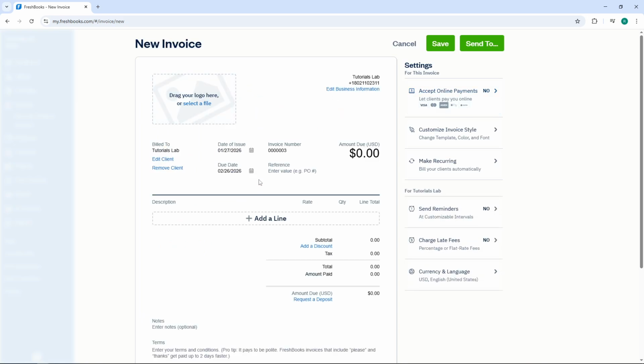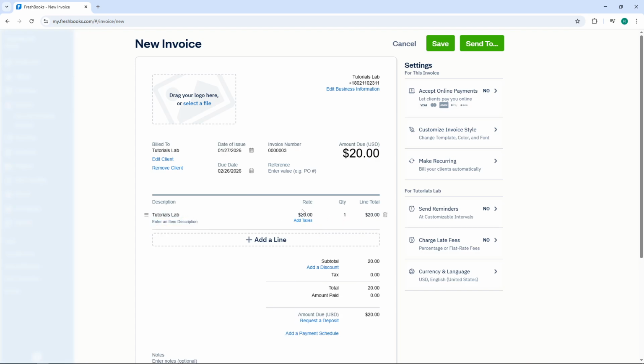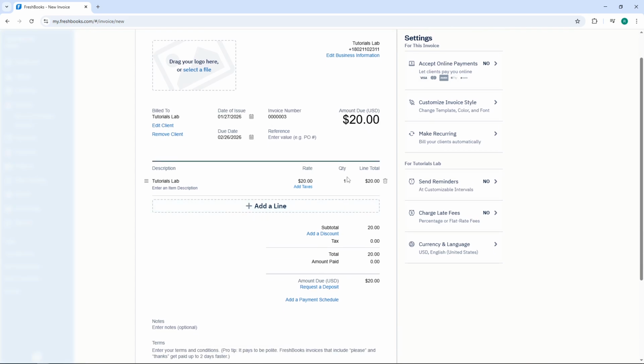Click on the Add a Line button, and you'll see fields where you can enter the description of the item or service along with the rate and quantity. FreshBooks will automatically calculate the total for you based on what you input.